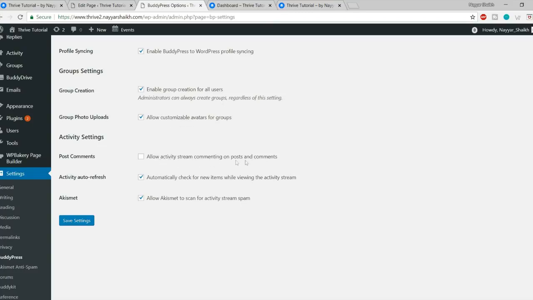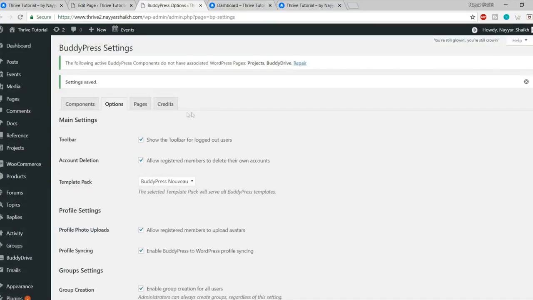Allow activity stream commenting on posts and comments, yes, because we want to allow users to comment on any activity they see. For example, someone has uploaded a photo, a person can comment on that. Activity auto refresh, yes. Simply click on save settings, everything is fine over here.